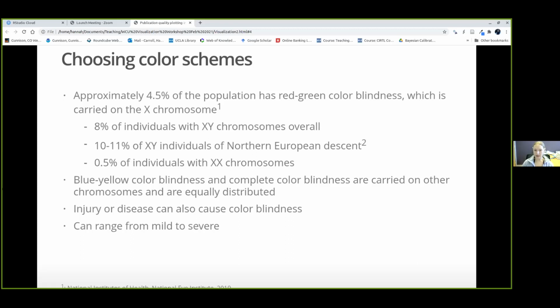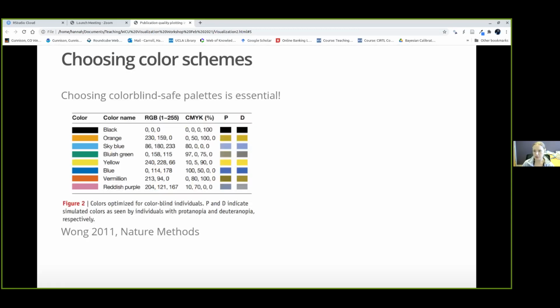Blue-yellow color blindness and complete color blindness are other forms, and they are carried on other chromosomes. They're not sex-linked, and so they're equally distributed in the population. Injury or disease, or even some medications, can affect an individual's ability to see color. And this can range from mild color deficiency to severe color blindness. So it's really important to keep this in mind when you're choosing your color schemes. We need to make them accessible. And luckily, that's pretty easy to do.